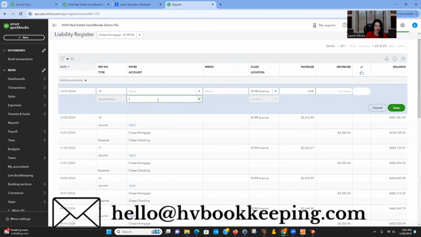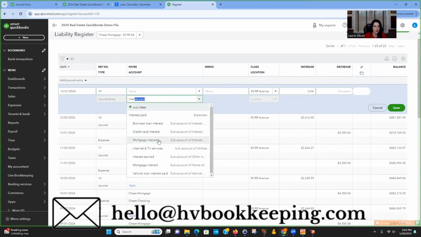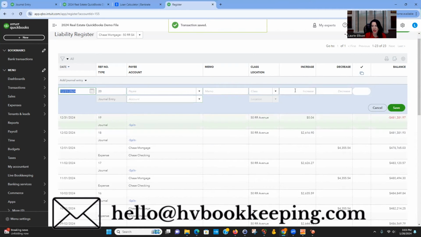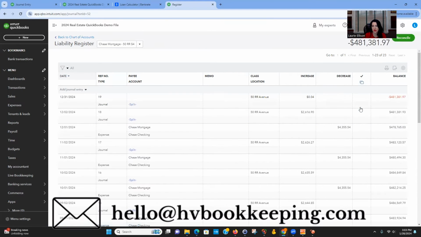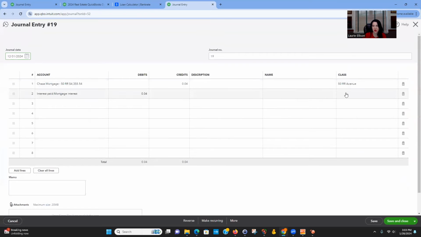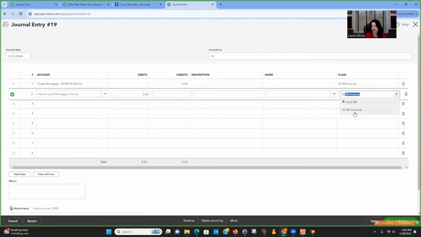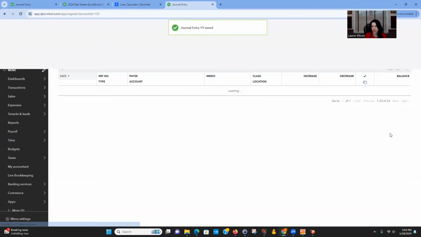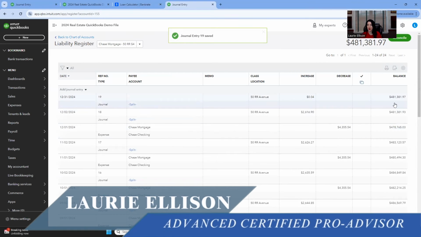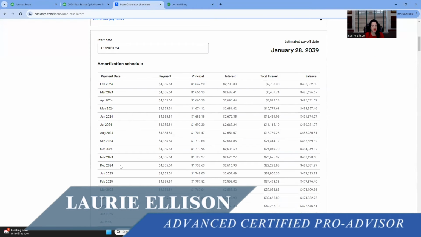Oh, and I want to show you one other thing. So I added the class here, and remember what I told you, these are creating journal entries. It's just easier for you. If you enter it through here, you need to go back and add the second line, because it's only doing one part. It's not classing out your interest expense. Okay, so now 481,381.97. That matches what we're supposed to have at year end.